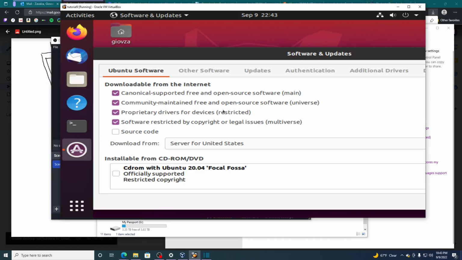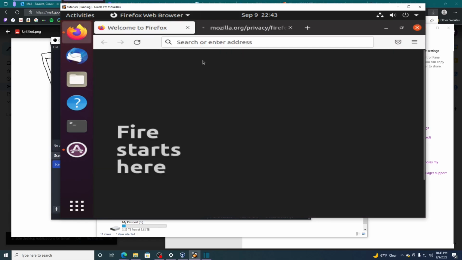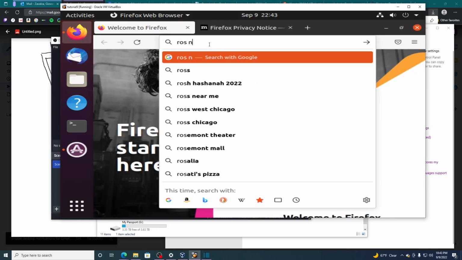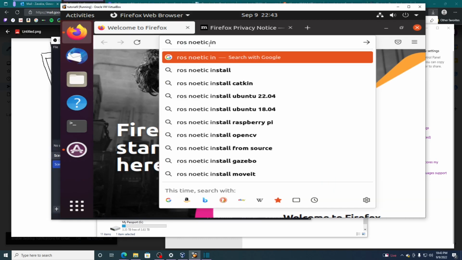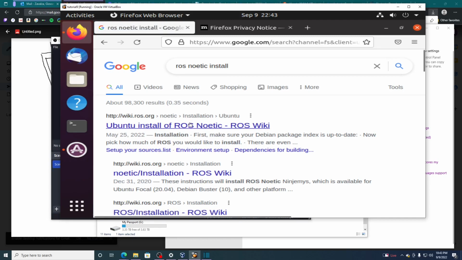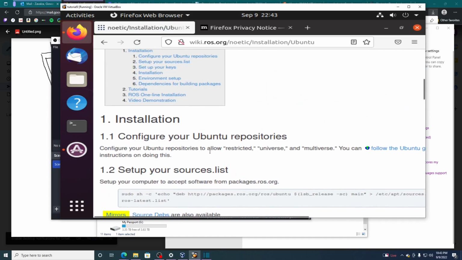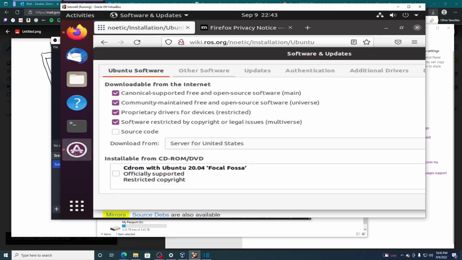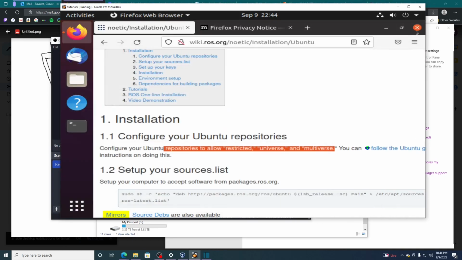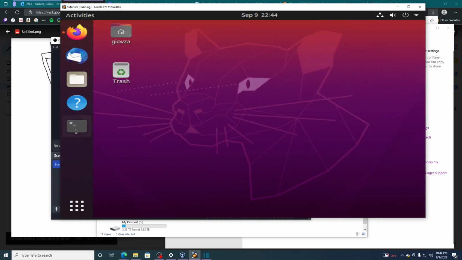Okay, we got to make sure all of these are check marked. I'm pretty sure. I'll just check real quick. ROS Noetic install. Configurables to allow this, and that. Restricted, universe and multiverse. So these are check marked. If they're not check marked for you, check mark them. And then we should be good. So now you're able to install Noetic. We can begin the process.